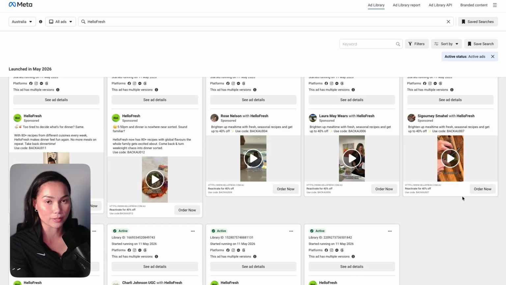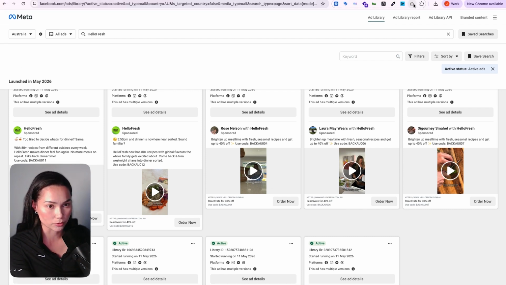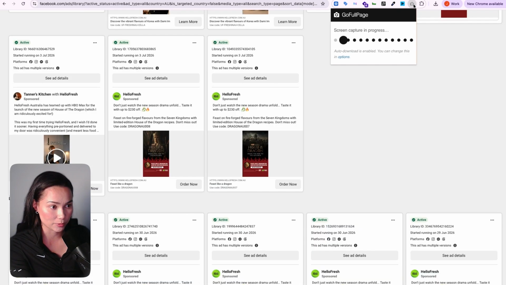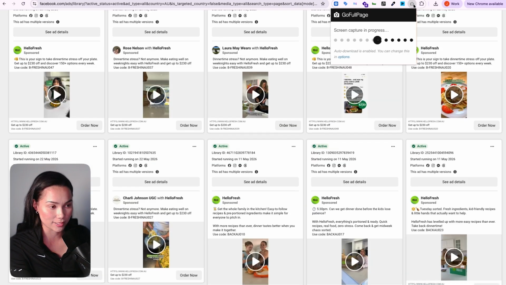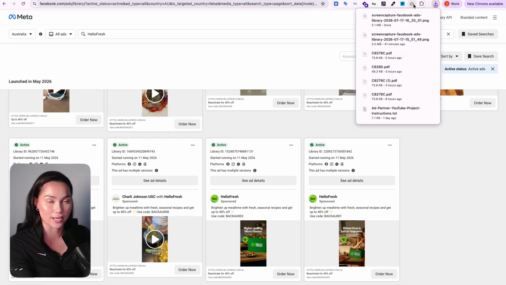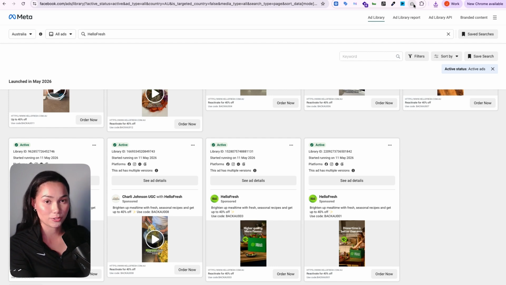The tedious part of competitor research is spotting the trends and patterns across hundreds of ads. So what I like to do is use this Chrome extension called Go Full Page. If you click on it, it captures the entire page of ads, and you can paste this image into AI and ask it to analyze it for you. Then you can have it generate creative briefs for you to hand directly to your graphic designer.